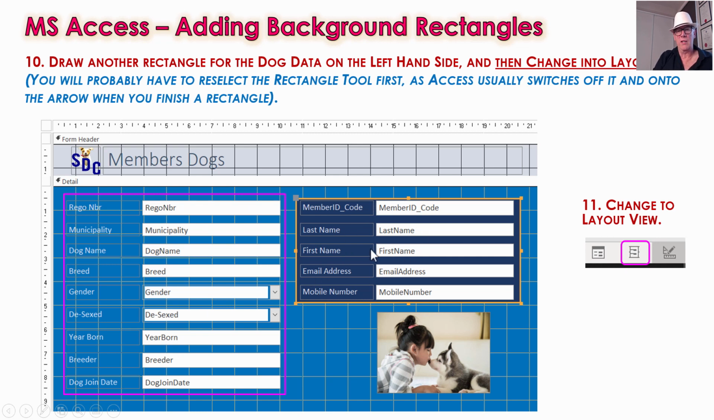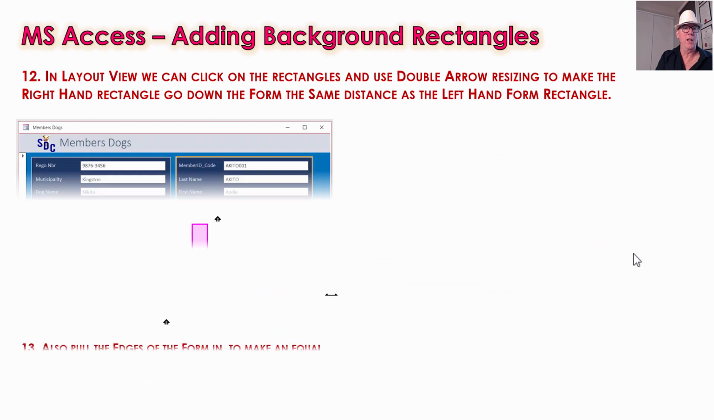We can do all that in layout view. So we finished the design view work. So let's get back into good old layout view, this middle one. Down the bottom right hand corner, click that. So we're in layout view.